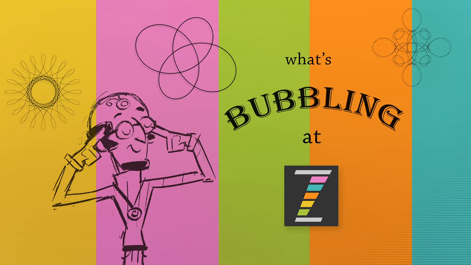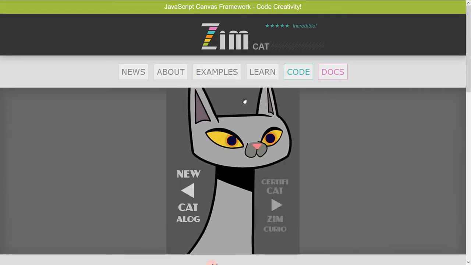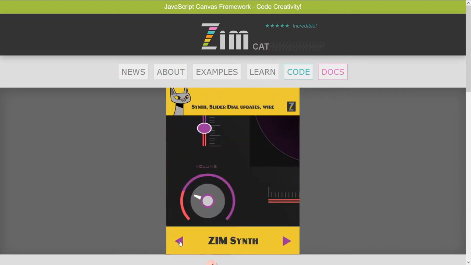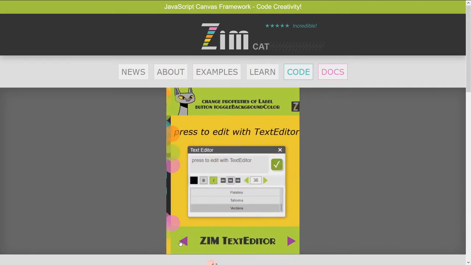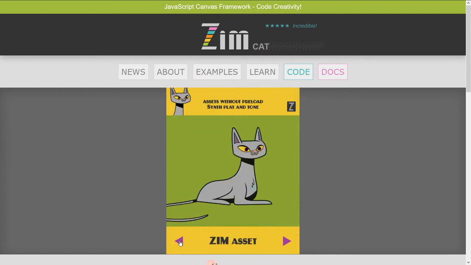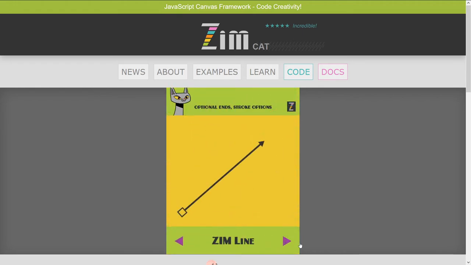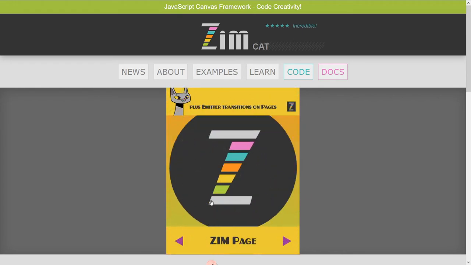I am Dr. Abstract, and in this bubbling, we're going to continue to take a look at what's new in ZimCat at zimjs.com. So zimjs.com, and we can press on the cat and pop on over to the new side. The synth, the wire, the text editor, the synth again, the poly. We could look at these two right here, the ZIM page. We looked at the line and the poly last time. But we'll look at ZIM page, and that's what we're using right now.